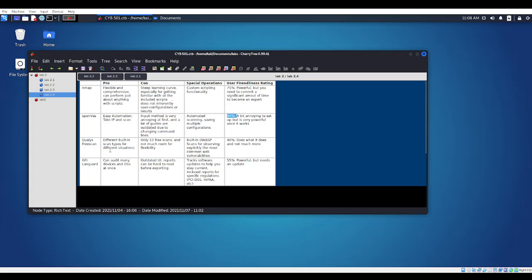Moving on to Qualys FreeScan, it has different built-in scan types for different situations, just automatically ready to go for whatever you need. But you only get 10 free scans, and beyond those different built-in ones, there's not really much room for flexibility. So you use it for what it's made for and not much more.